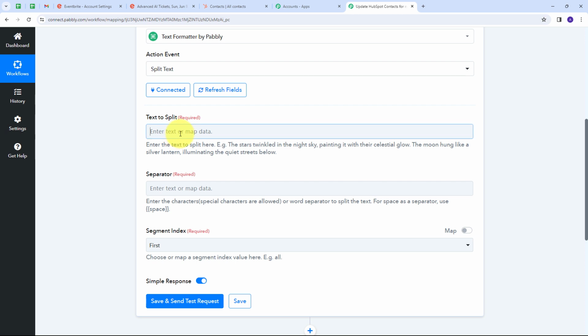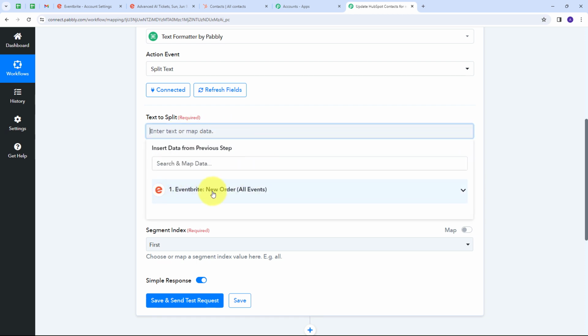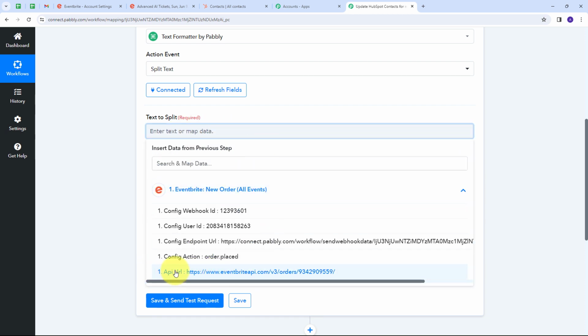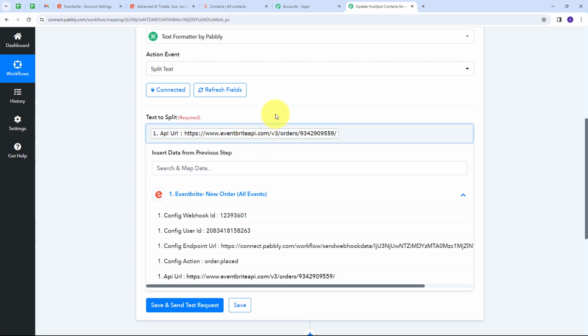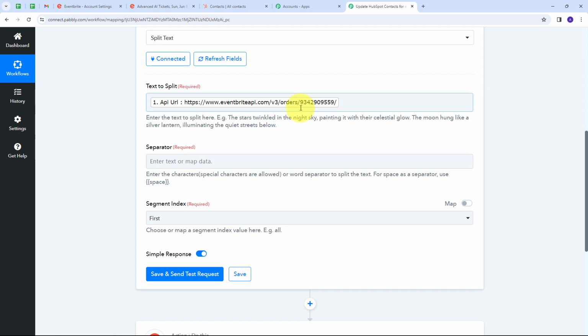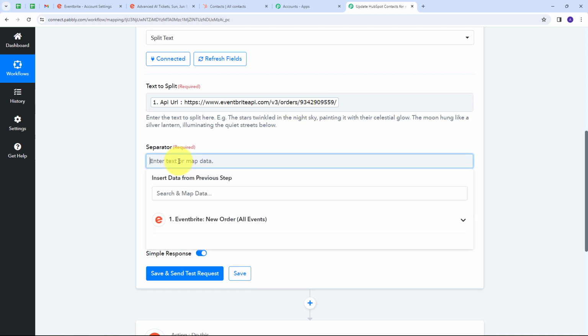So for mapping, I have to click here. I will open the response of Eventbrite and this is the API URL. So this is going to be the text that I want to split. So I'm going to select this. And here I have to give a separator. So I want to separate my text after this slash. So I'm going to give my separator as slash.